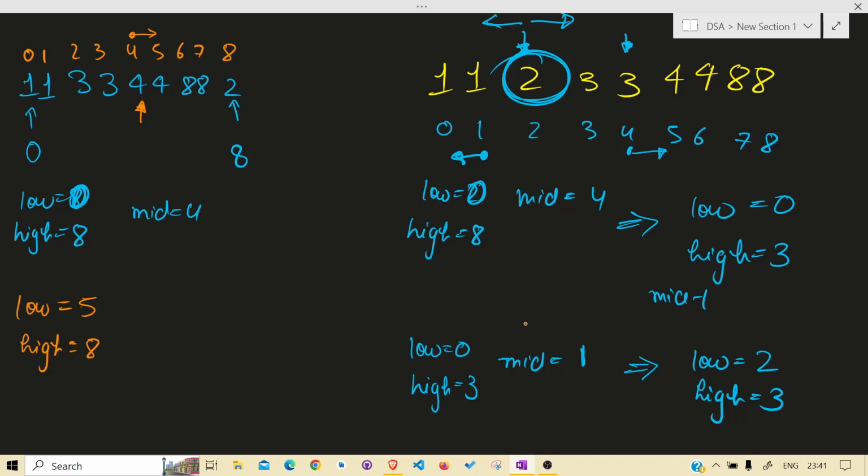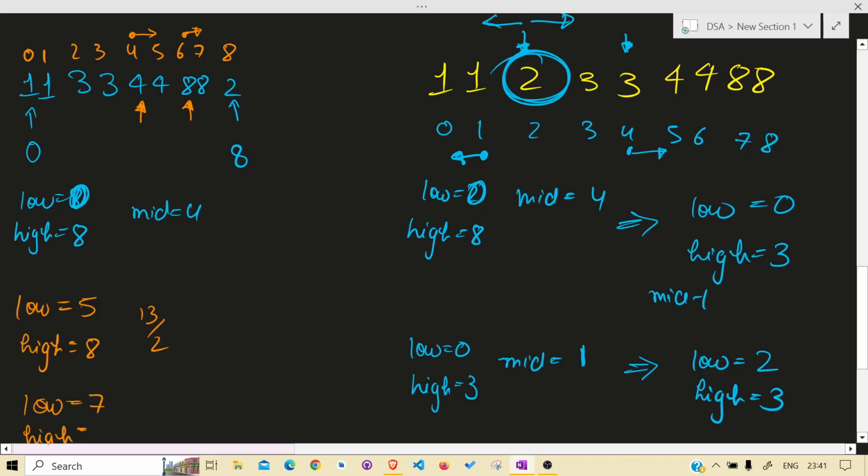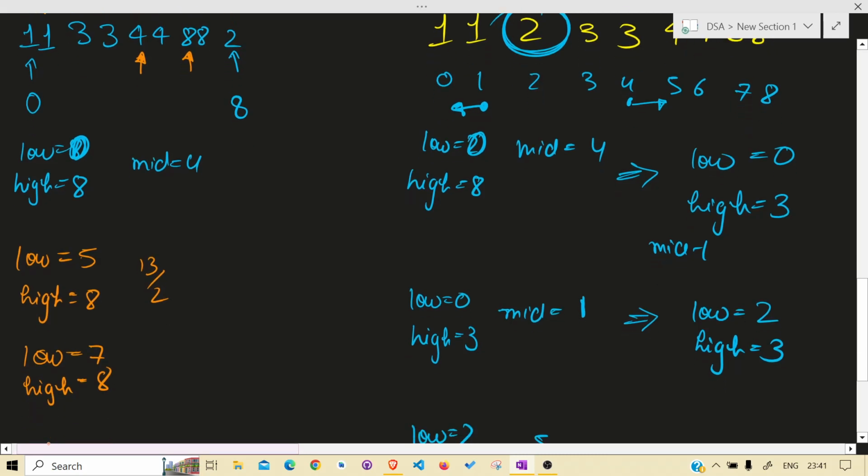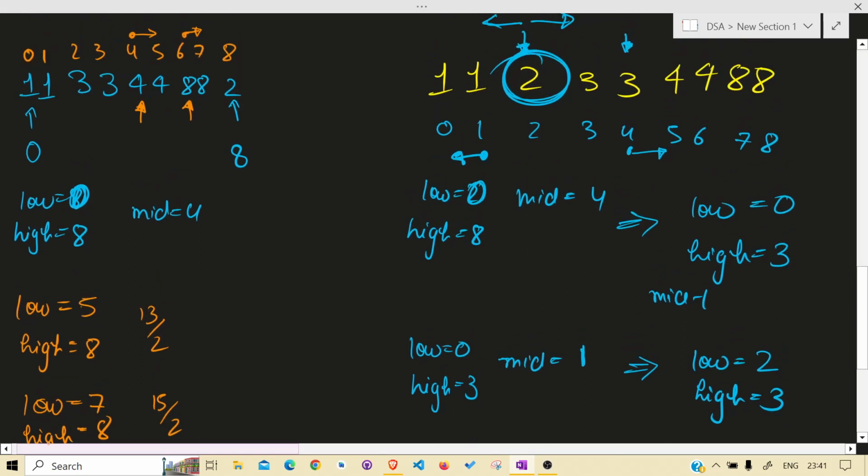Now 8 plus 5 is 13. 13 divided by 2 is 6. We are over here at 6, an even index. Still, low is 7 and high will be 8. Scroll a little bit. And 14, and 15, and 7. This is an odd index. See what happened. It points backward. And this will go on and on and on.